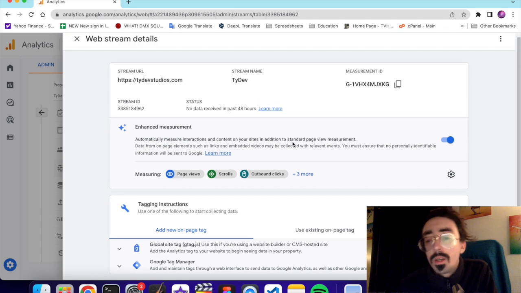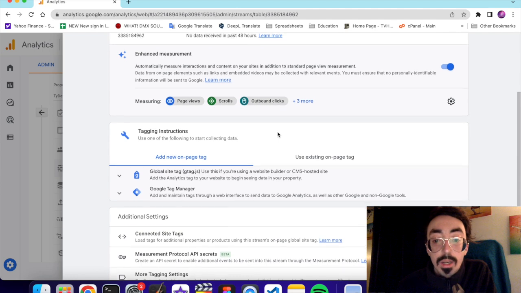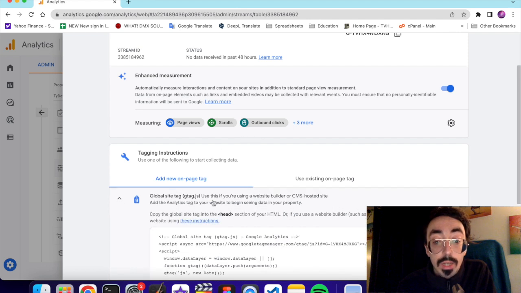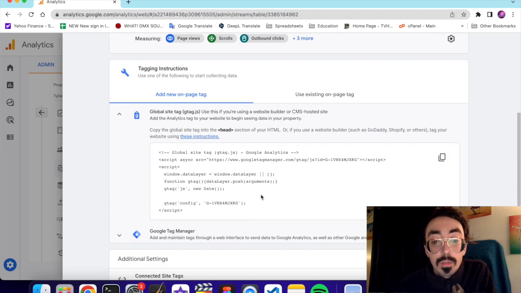Now depending how you're adding your tag to your website, say if you were using a CMS, a content management system such as WordPress, you would probably use the GTM ID here. We're not going to be doing that today. We're going to be using the global site tag, which is just planted directly into the HTML of your page. So look for that, it should be right here, the global site tag. Yep, here we go. Just click global site tag, and we'll see this bit of code right here. It's going to be a script tag. We're going to copy this.